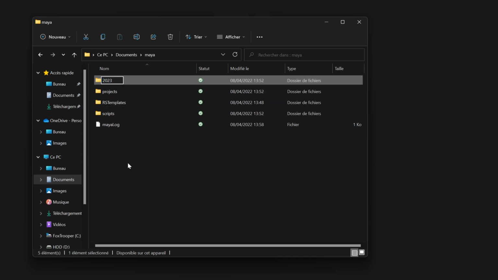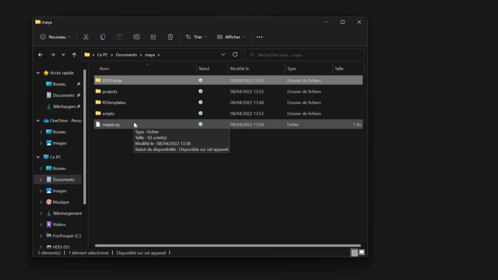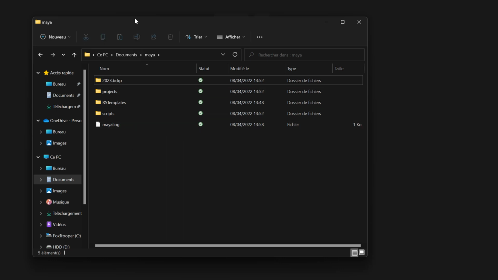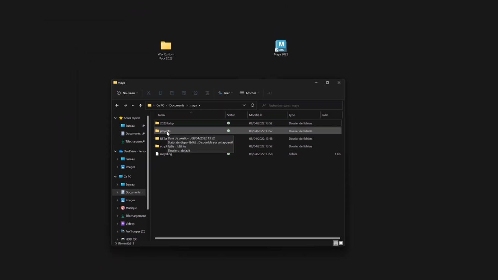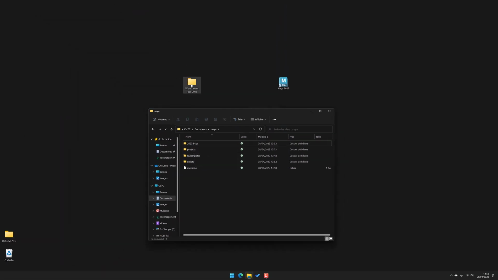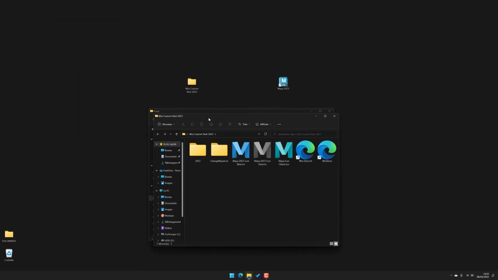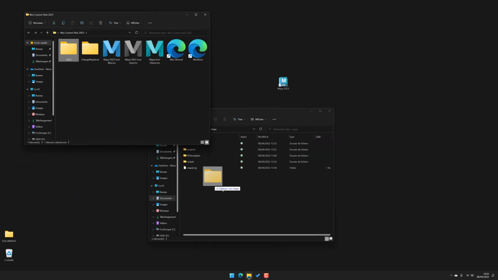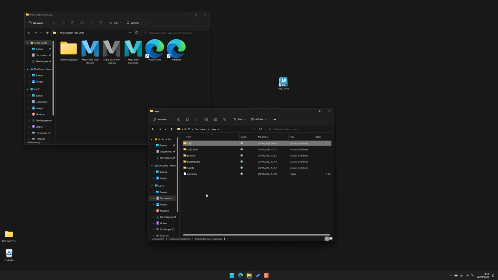You can rename it, for example, Wizix or Backup, anything like that. This way, it will be invisible to Maya. So if you open Maya now, it will create a new one from scratch. Or you just have to go here and just put the custom one. And it's as simple as that.